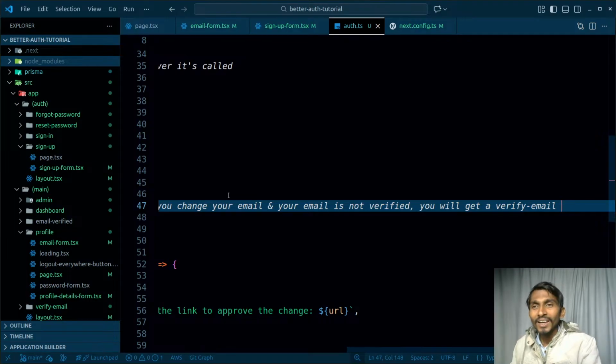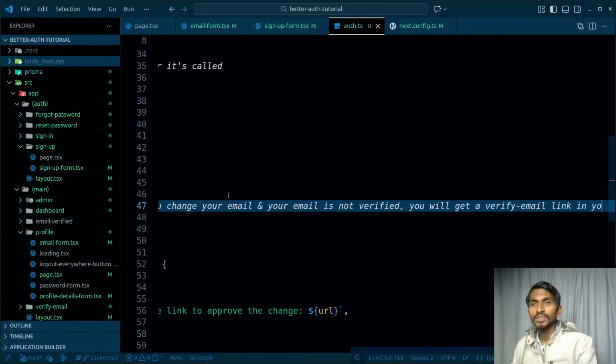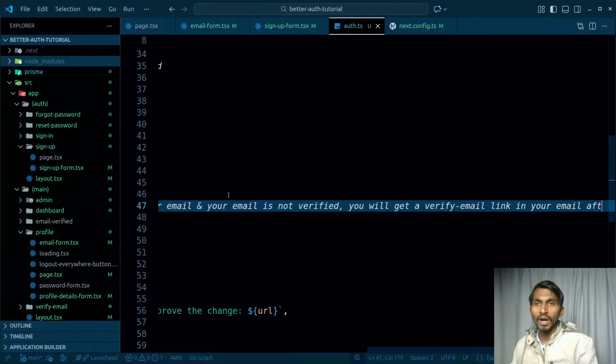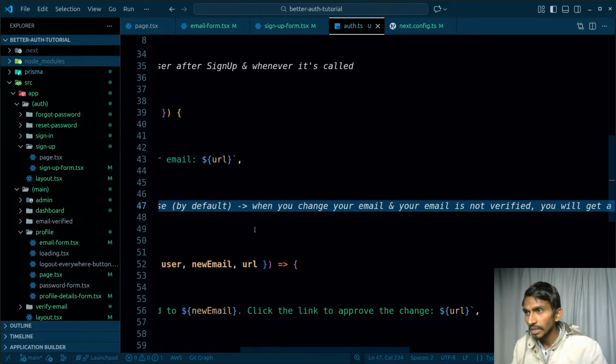Here you will get a verify email link in your Gmail. After the verification, you will get the email to approve the change email, just like this. So this is going to be the first thing.